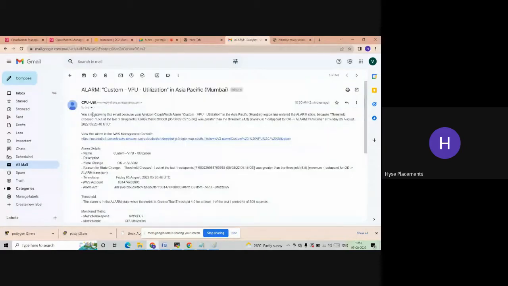You are receiving this email because your Amazon CloudWatch alarm has entered the alarm state: threshold crossed, one out of the last one data points, 5.15, was greater than the threshold of 4. So what was the alarm we set? If the CPU utilization is more than 4, we set the condition to stop the instance and send out an email notification to this email ID.